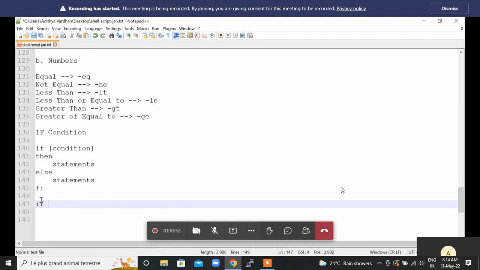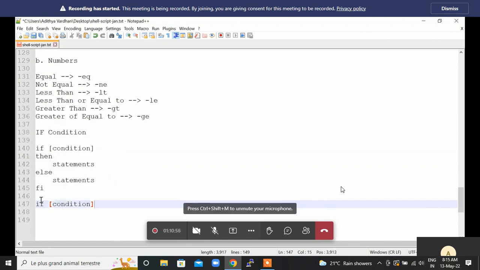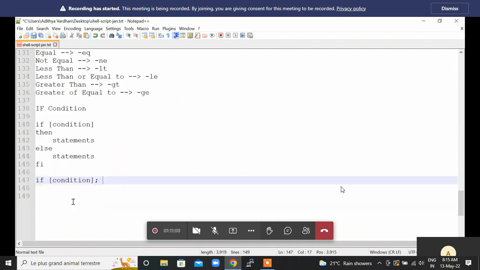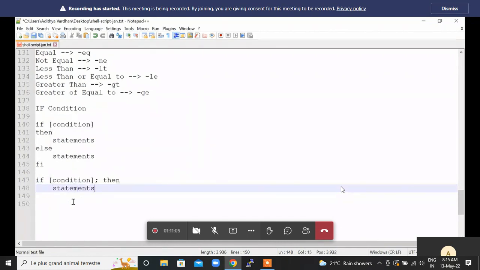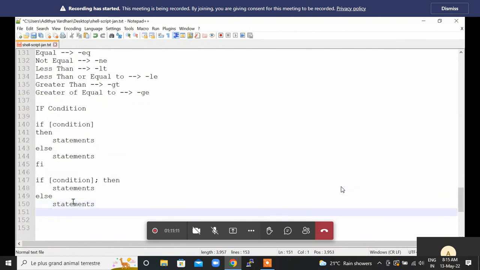There's one more way you can write. After the if condition, you can add a semicolon and then write statements, else statements, fi.